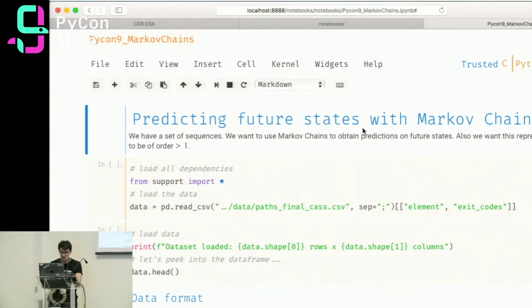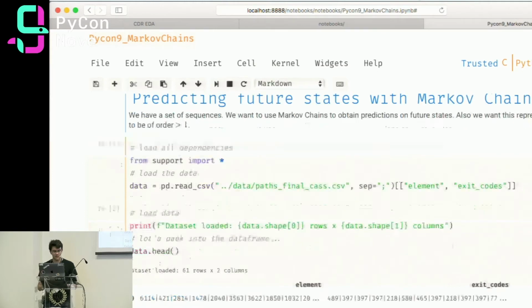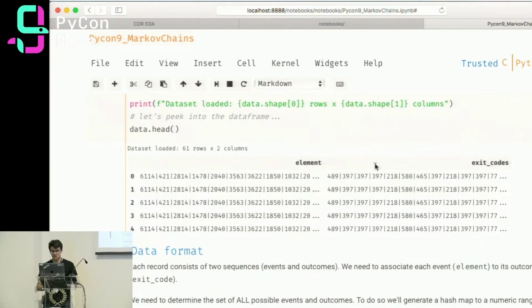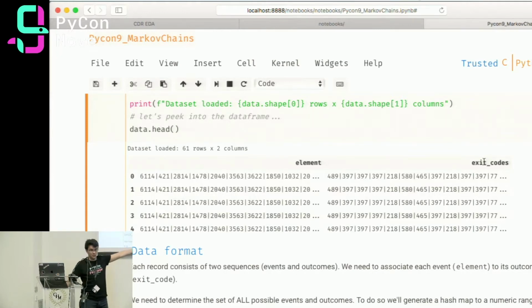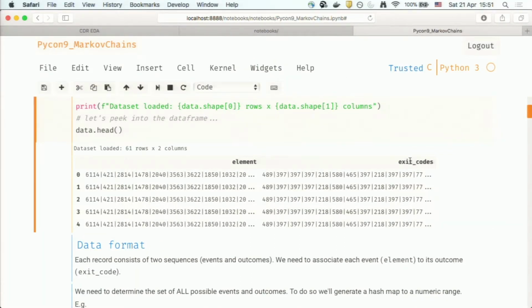Okay. So, I have a small data set. I have a bigger one, but I'm going to use the small one because it's quicker to train, so it's still a presentation. So, let's load it. And here we have the data. So we have element and exit codes. These are basically the nodes that the users go through and the outcome of each node. So we need to take these two sequences, slam them together, and we can use those for our analysis.